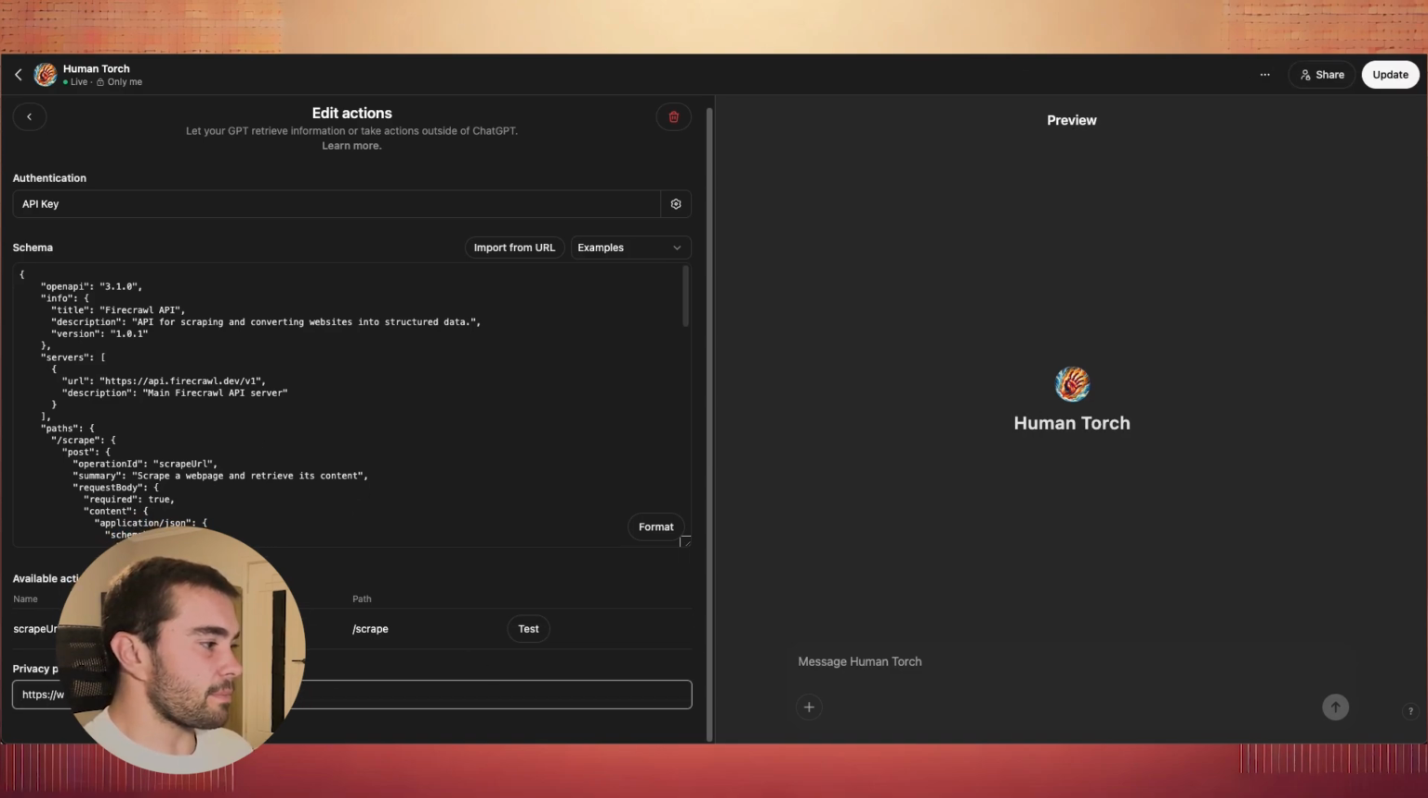Privacy policy, you can put it there, but if it's like a personal one, it doesn't really matter too much. It's just in case the platform really wants you to. If you're gonna put it on the GPT store, then like, yeah, whatever.